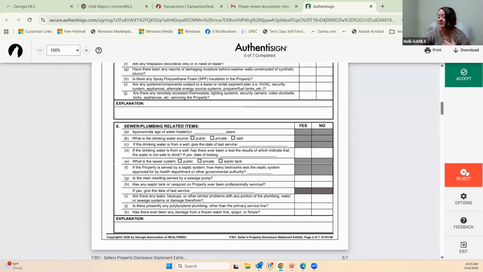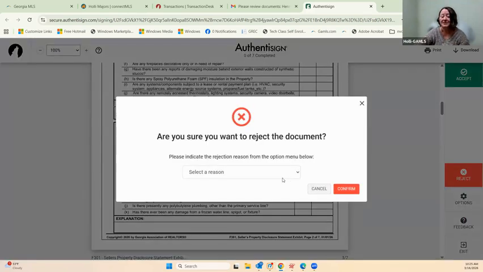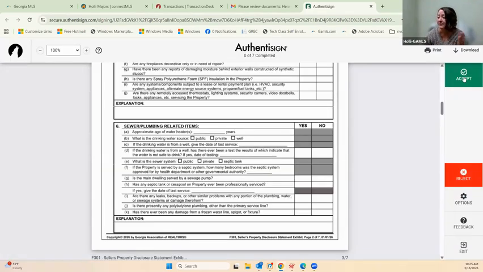She can accept it or reject it. If she rejects it, she's going to have to give me a reason. So once she rejects it, that stops the signing packet. It'll go back to me as the agent. It'll tell me what's wrong with the signing so I can correct it, and it will not go forward until she accepts it. Once she accepts it, everything looks good.